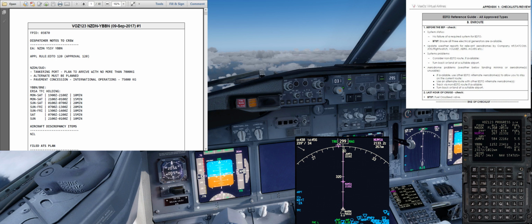So we're just cruising here at 36,000 feet on our flight from Dunedin to Brisbane. Just thought I'd do a very short video to demonstrate how we enter our EDTO information into the FMC for our reference purposes. The two documents that we're referencing here are the flight plan and the EDTO reference guide, which is found in volume A1 on the very last page.